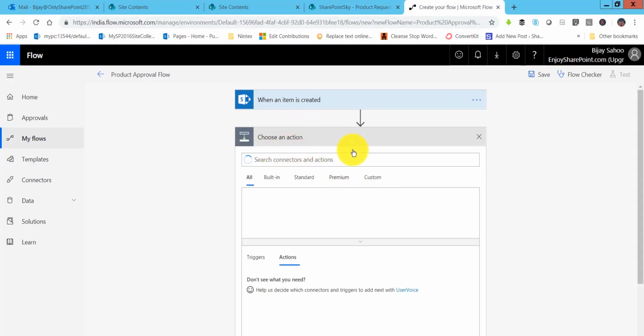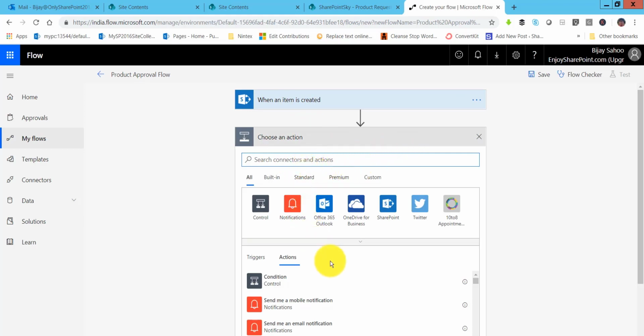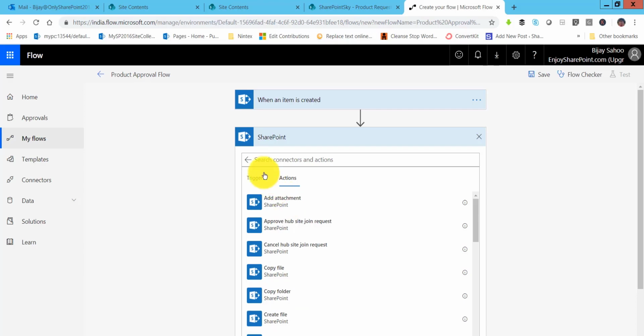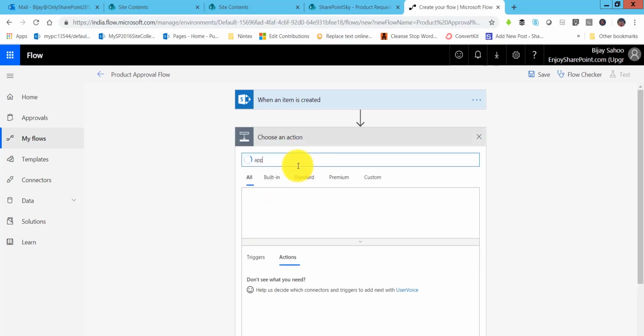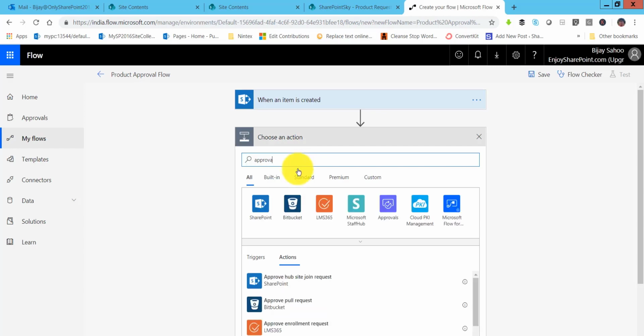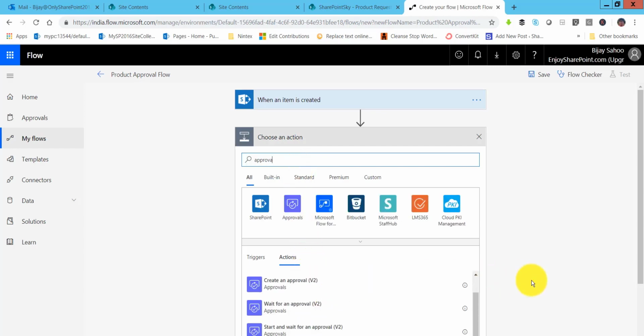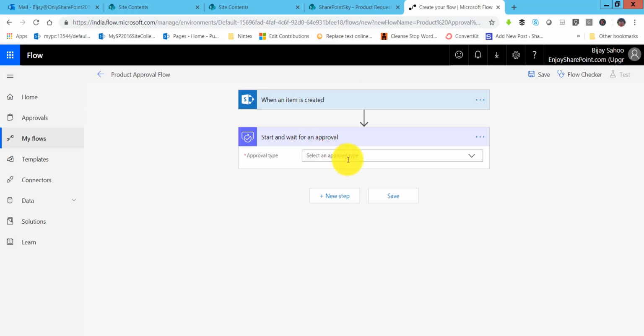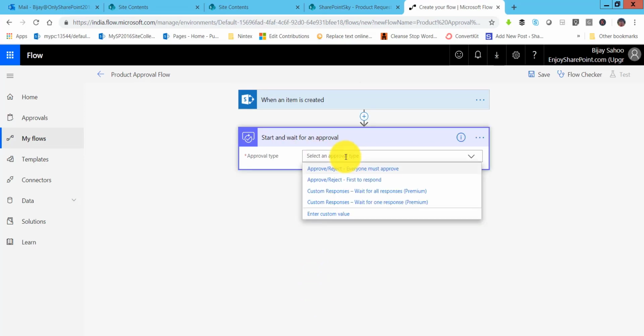Click on that next step. Now there will be an approval. Just search on the name of approval, and you will be able to see here Start and wait for an approval. You can take the version 2, or you can take this one also, Start and wait for an approval. So now we will take this one, Start and wait for an approval. Choose this, and just put it here.